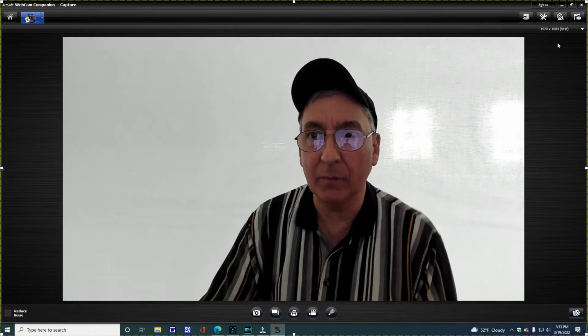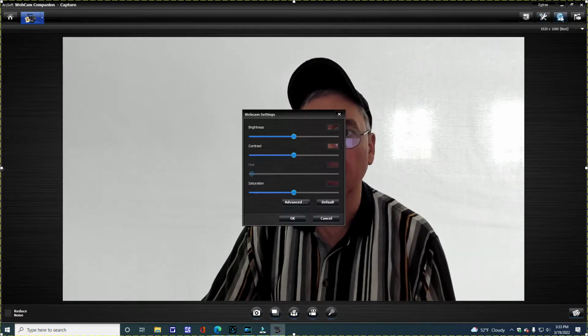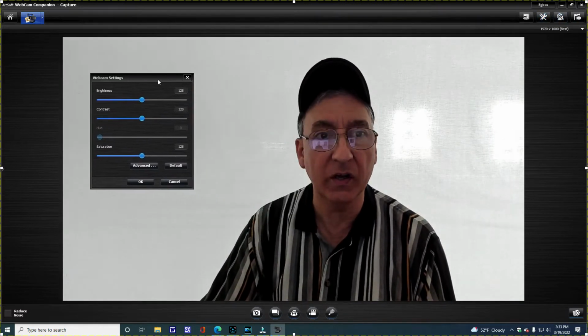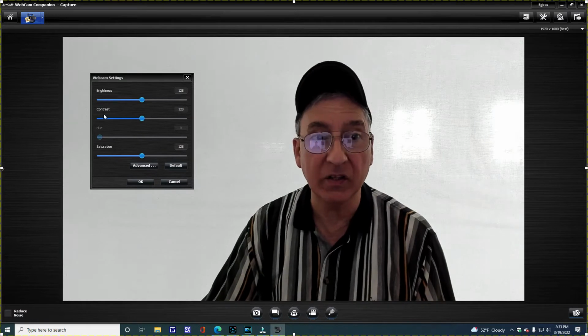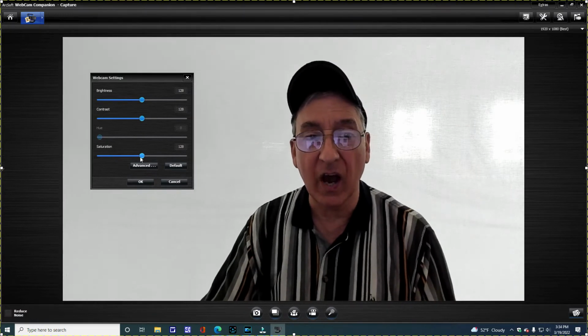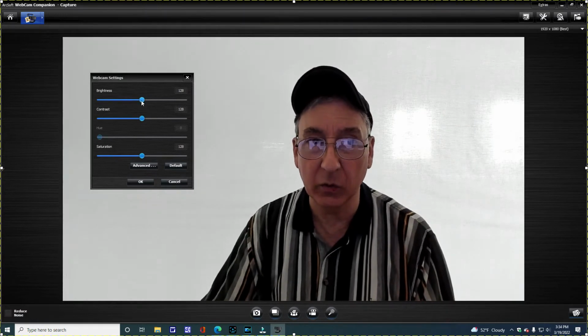And the way I compensate is I'll click on this little webcam tool, move this to the side, and you can see it says brightness, contrast, and saturation. I don't deal with the saturation. I basically deal with the brightness.